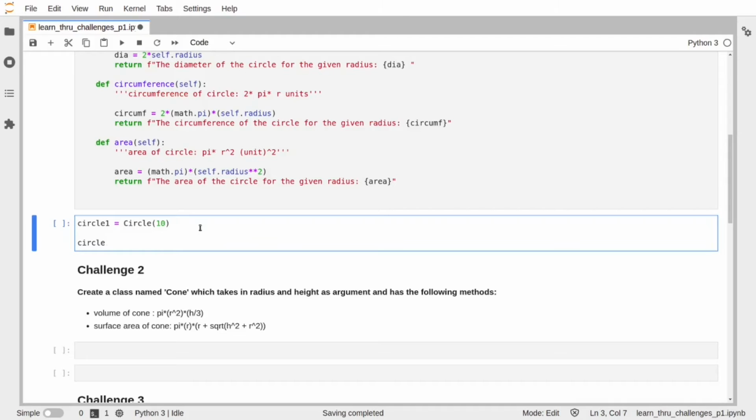Let's find out what is the diameter and so on. If I press dot and press tab, sorry, it's circle1. If I press tab, you can see that we have three options: area, circumference, and diameter. Let's start with the diameter. Now let's print this out. Okay, so print.